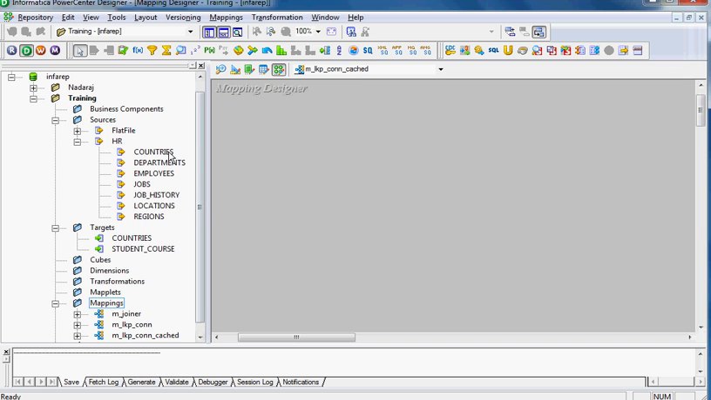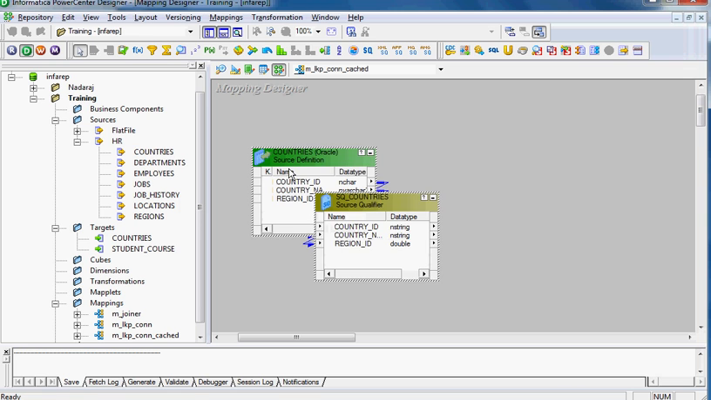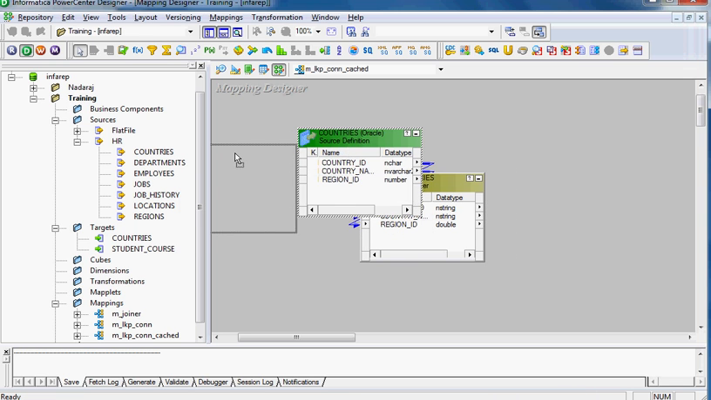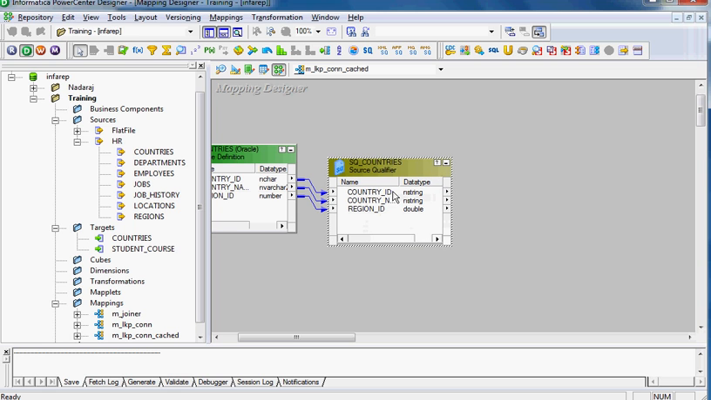To first develop the mapping, I will create my source definition, which is from countries. As soon as I pull my source definition, it will also create a source qualifier. It's important to note that a source qualifier is always attached to an RDBMS source or a flat file source. If I have a COBOL source, I will not have a source qualifier, I will have a normalizer.